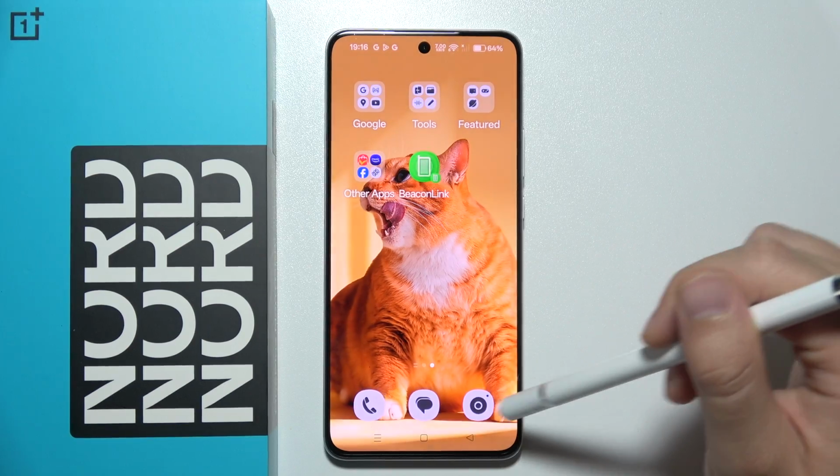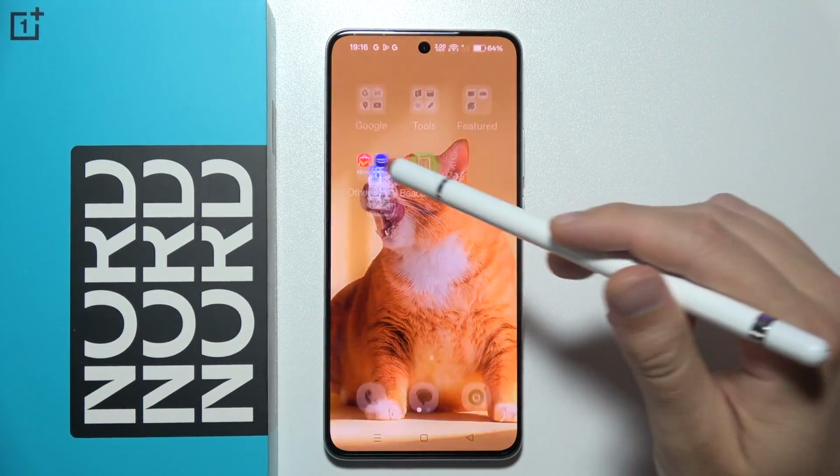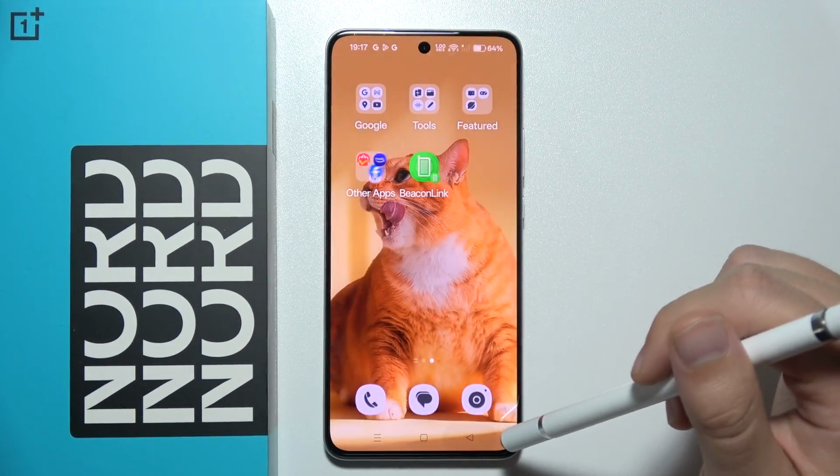There we go. You've got the 3 buttons navigation. So basically that's how it looks. You can also change apps in the folders.